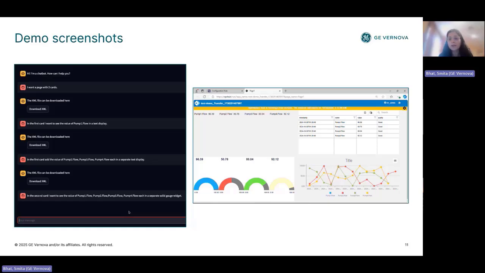And then I can say in the third card, I would like to see the value in a grid. And then in the fourth card, I would like to see how my pumps are doing in the last 1 hour. And then I get a line chart.